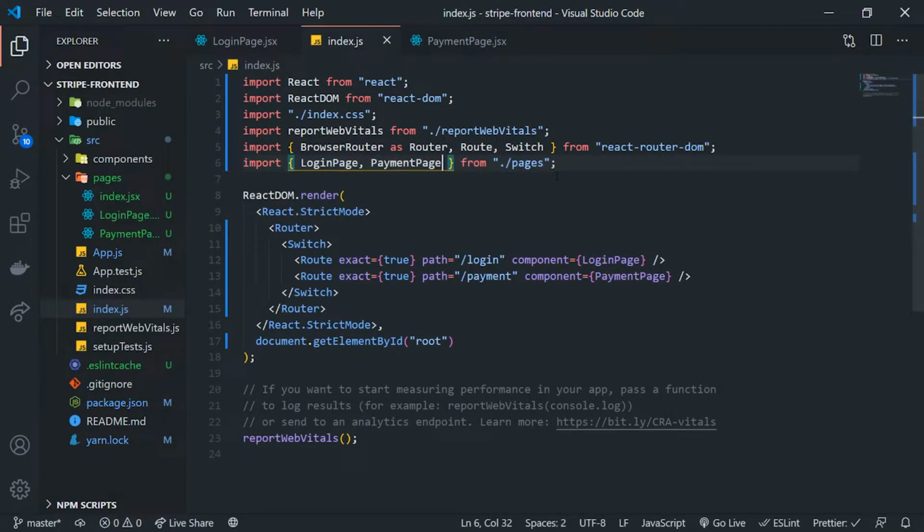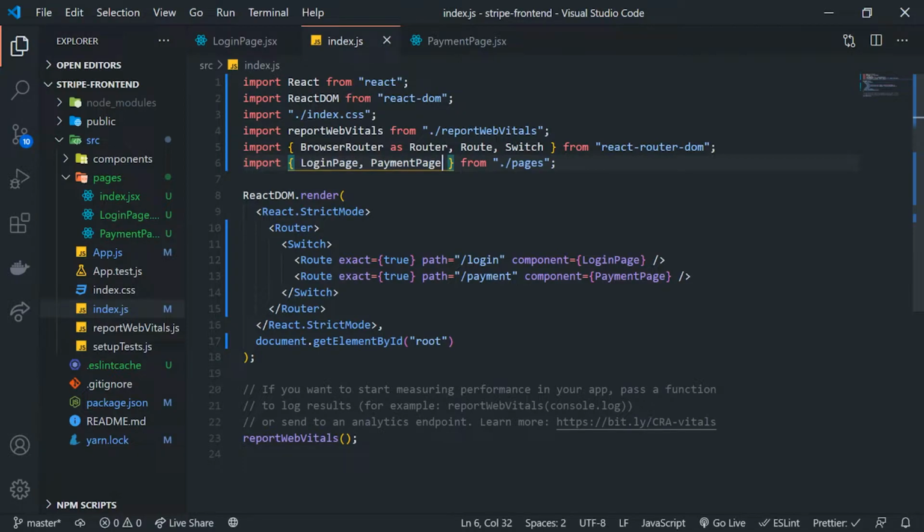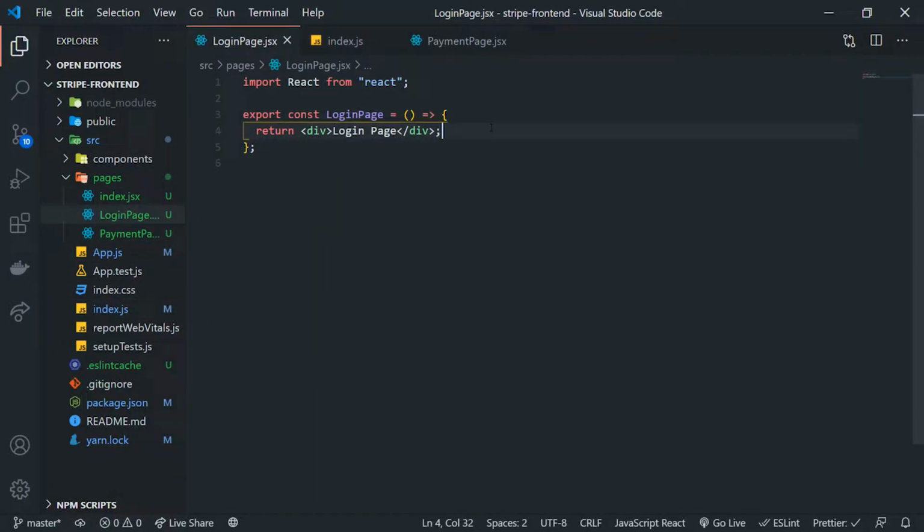So now you can see that instead of importing it from different directories, we can just import it all from one file, which looks a lot better in my opinion. Okay, I think that's pretty much it for the two pages. We're not really going to have that many. So let's work on the login page.